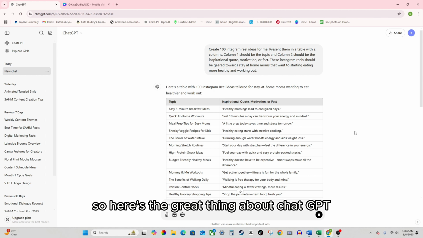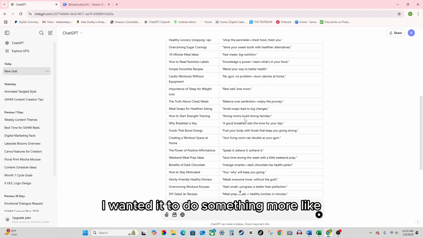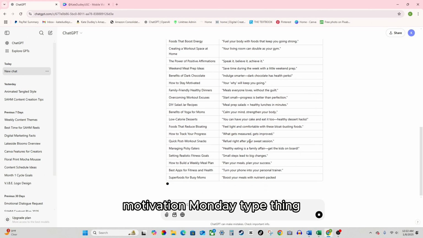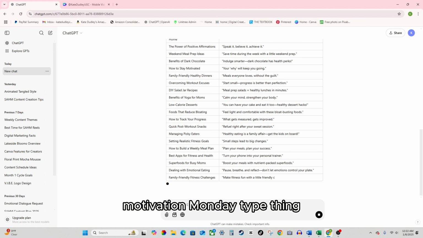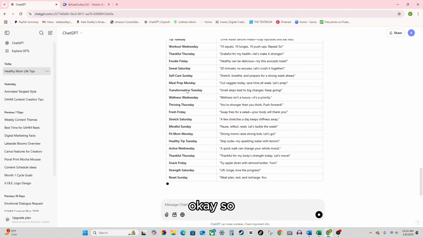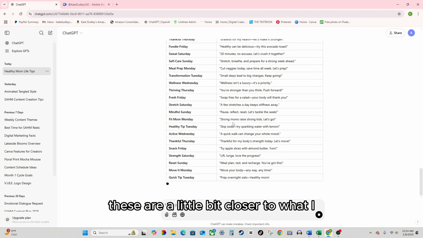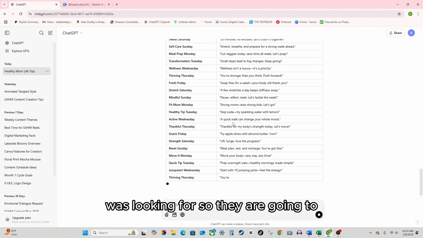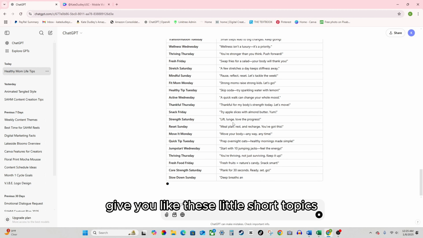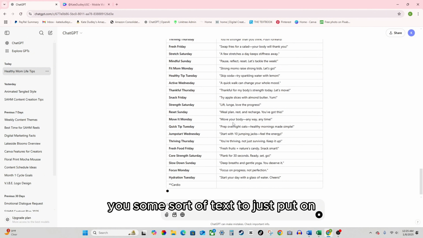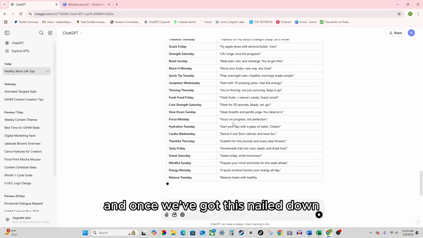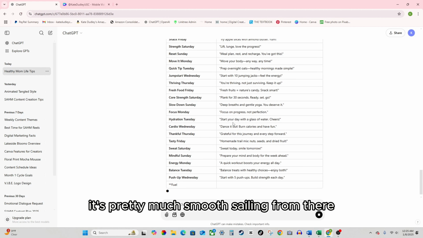So here's the great thing about ChatGPT. I wanted it to do something more like a Motivation Monday type thing. Okay, so these are a little bit closer to what I was looking for. They are going to give you these little short topics, and then they're going to give you some sort of text to just put on the screen with it. And once we've got this nailed down, it's pretty much smooth sailing from there.